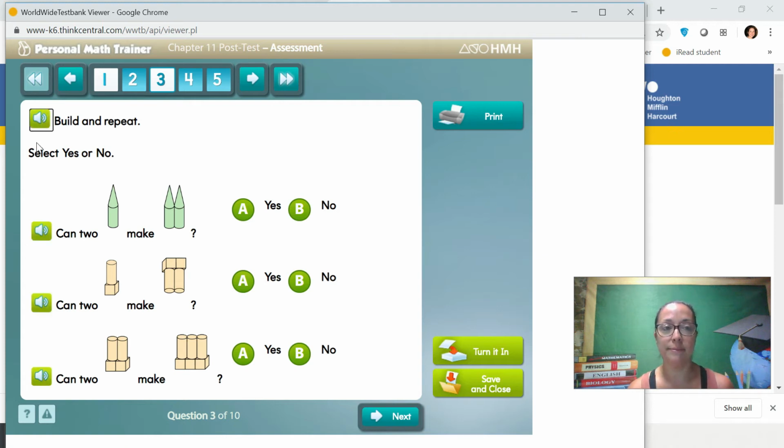Build and repeat. Select yes or no. Okay, construye y repite. Selecciona sí o no. There was one like this on the review test too. Can 2 of this shape make this shape? Okay, so 2 de estas pueden hacer esta, sí o no. So vas a hacerle clic a la A o la B.